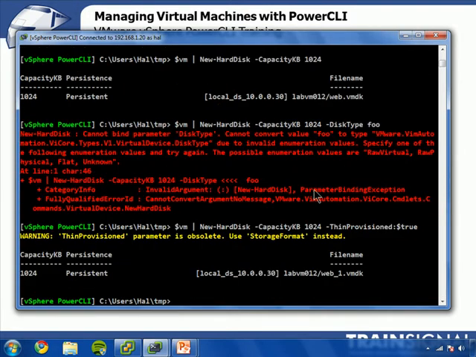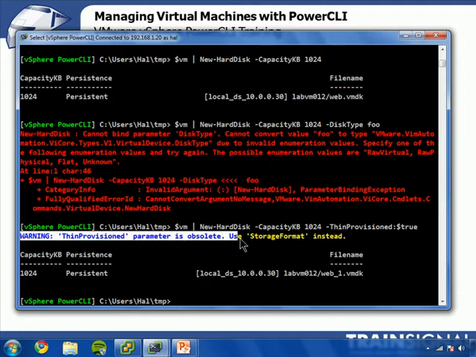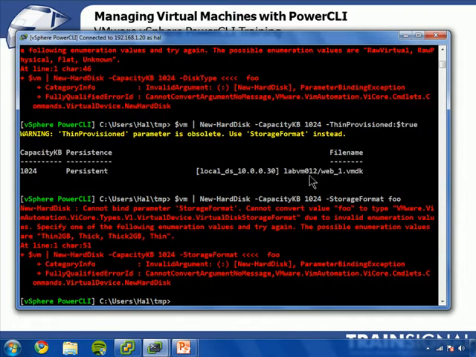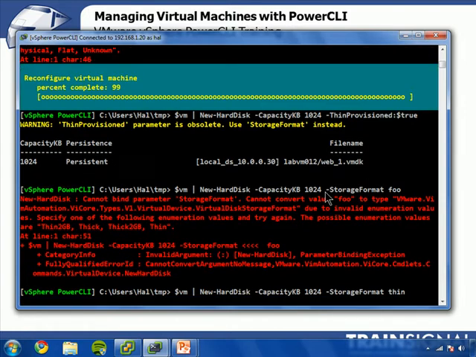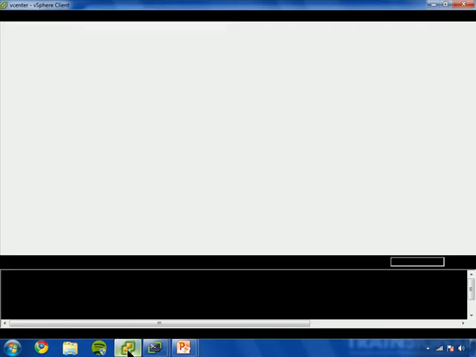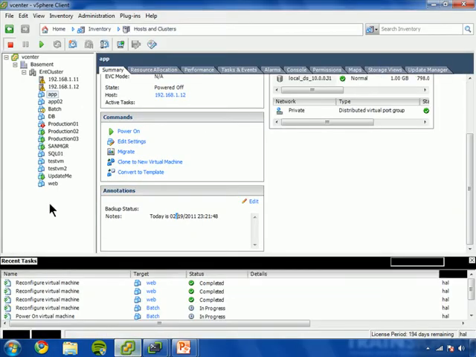Now we got a warning from the PowerCLI which says, thin provision parameter is obsolete, use storage format instead. So let's see what storage format does. It went ahead and did it though, so that was awfully kind of it. Now this is telling me the different options here: thin 2 GB, thick 2 GB, and thin. So if I wanted to do thin, there, now I've created a new thin disk. Now we've done this about 3 or 4 times. Let's go look at this web VM and see what its virtual machine settings look like.